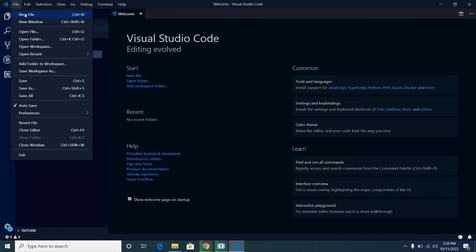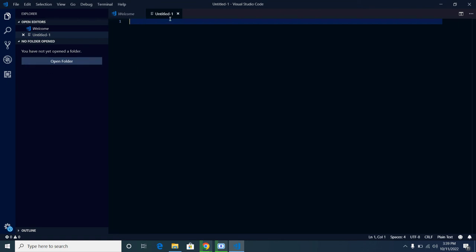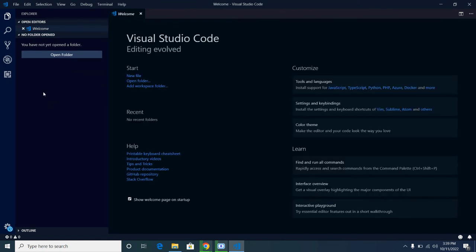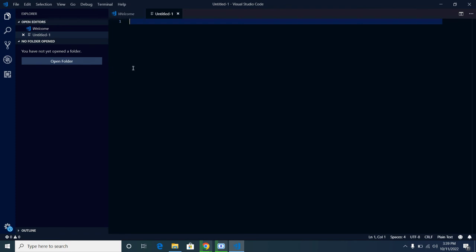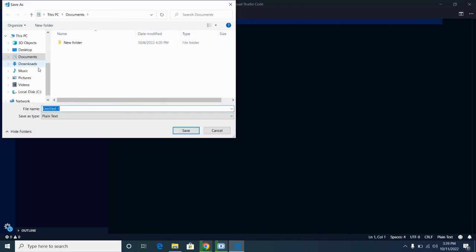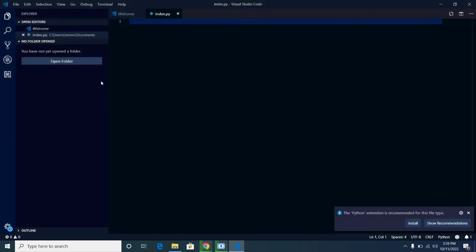I'll just hit here, new file. Let me save it. Save as. Let me just save it anywhere in my documents. Let me say index.py. This .py is a Python file. Once this file is created, just watch.